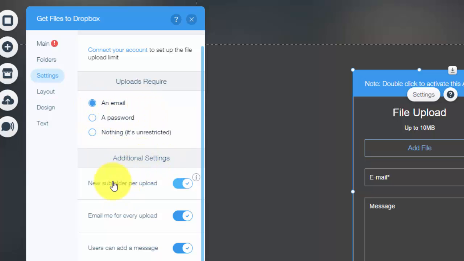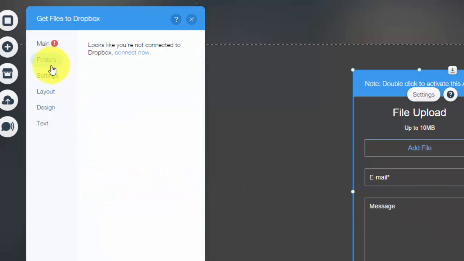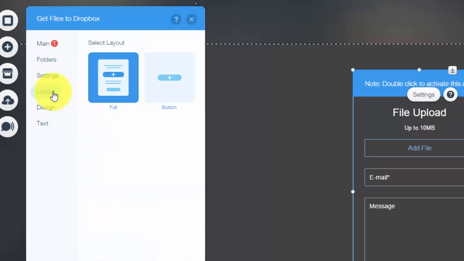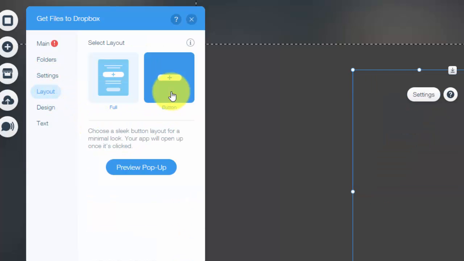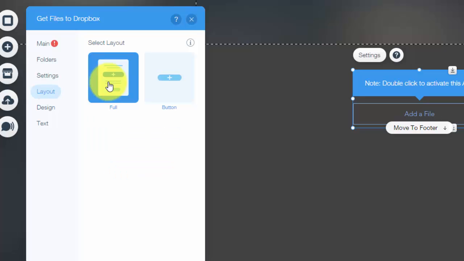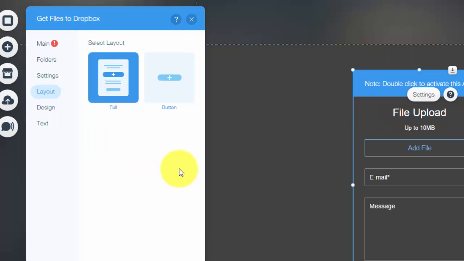Next, you'll see additional settings: new subfolder per upload, email me for every upload, and users can add a message. These things are pretty self-explanatory. So every time an upload happens, you'll get an email, and users can add a message. Subfolders are just obviously subfolders to this. Next is your layout. So you can choose whether it's a button or it's a full upload design, which actually leads us into one of our last categories, which is design.